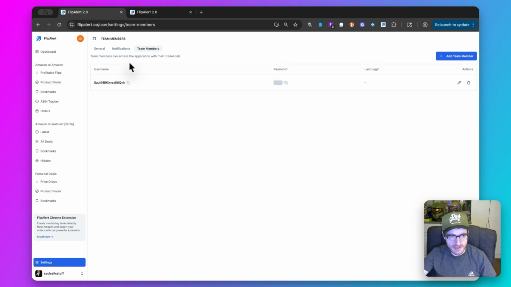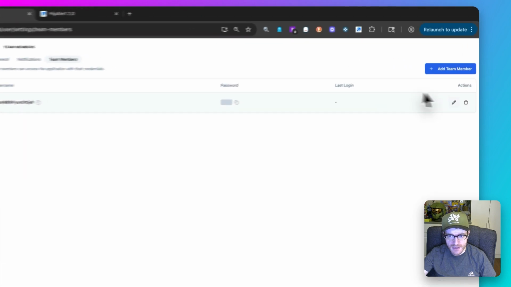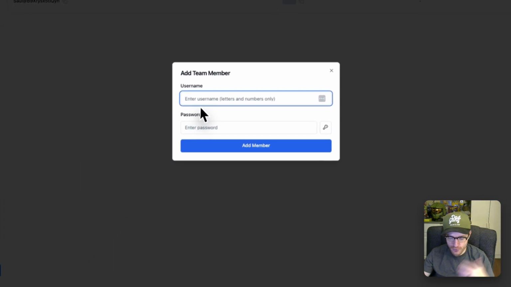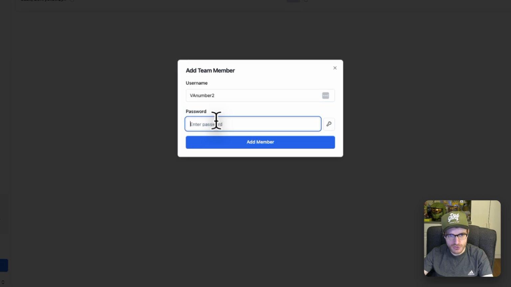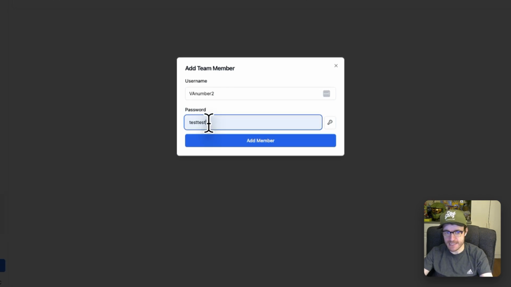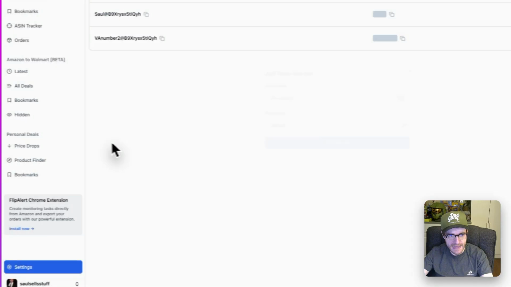Once this section is unlocked, you'll be able to create team members. So you can have 2 seats. I have one here, as you can see. But you can go to add team member. You can create any username you want. So you can do VA number 2. You would then create a password. So test, for instance. You would then add that member.